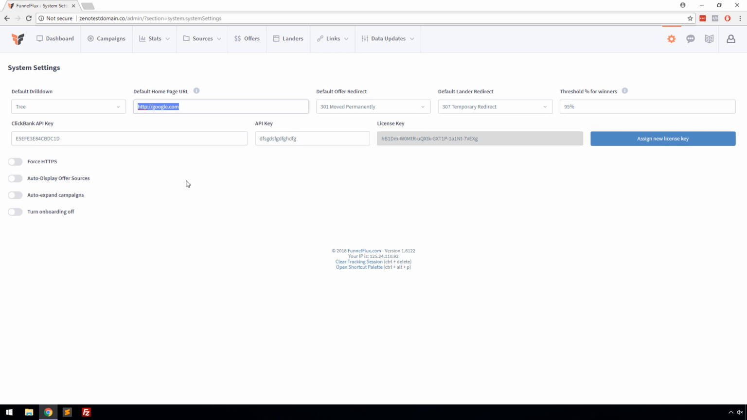So you can set this to a default, which is useful if you're, say, a product vendor and you want to make sure any traffic that FunnelFlux has no idea what to do with at least goes back to your sales page, for example.